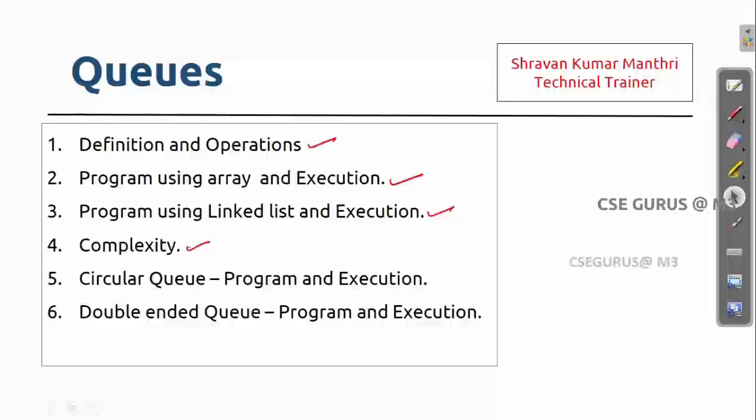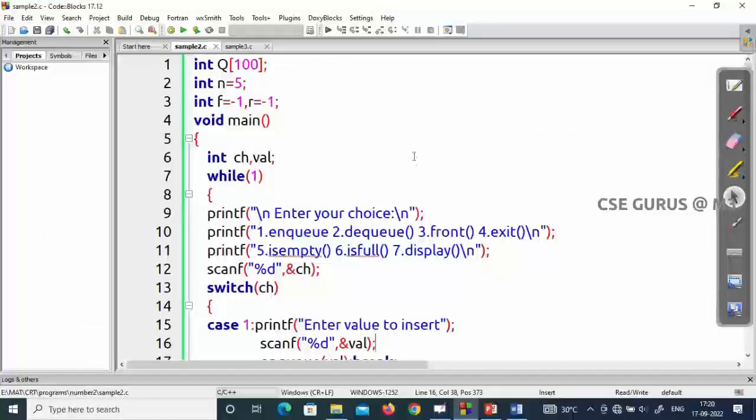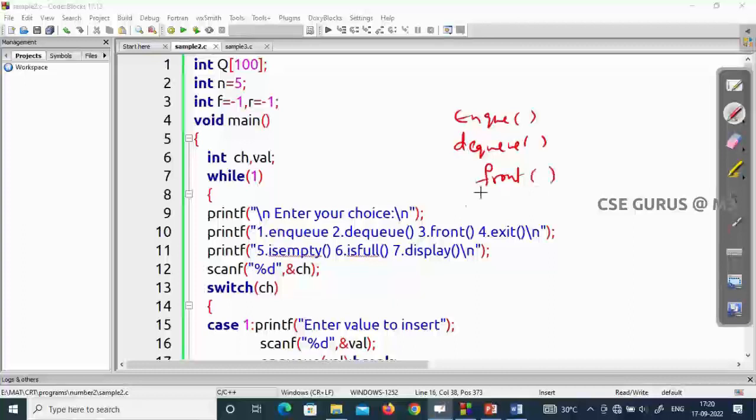Now we'll see the complexity of these programs using arrays and linked list. So first we have written the code for queue with respect to array. What are the operations we have done actually? Insert operation, which is enqueue, right? So I'll write enqueue operation, then dequeue, and of course finding the front. Mainly these are the things. Of course is empty is fine, is full is fine. So for all these operations with respect to array, what is the complexity? With respect to linked list, what is the complexity?